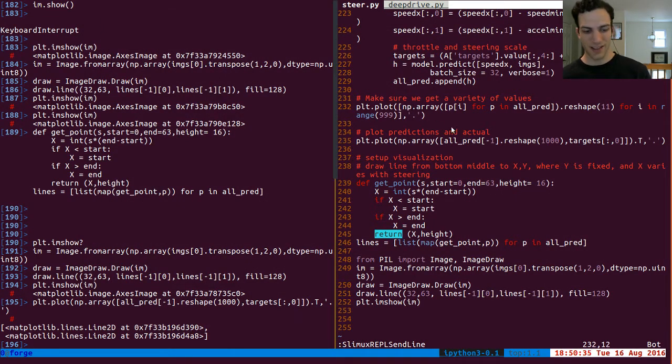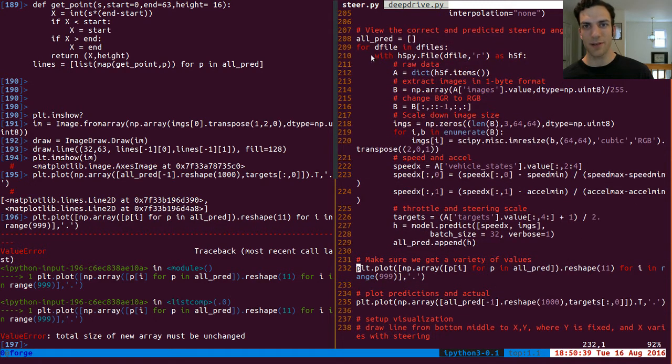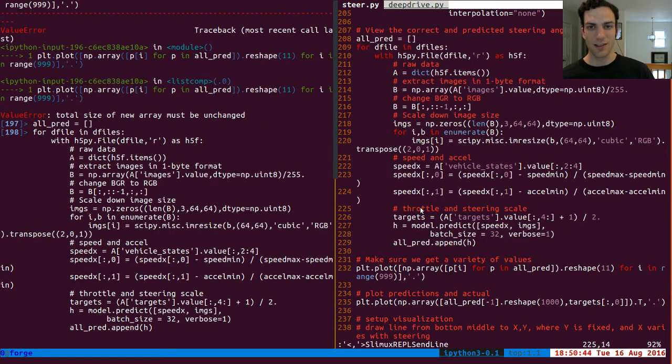What about the variety of values? What are all the values? Oh, man. Oh, I've got to remake my predictions. Right. I didn't even remake my predictions. Oh, my gosh. I was using old predictions.